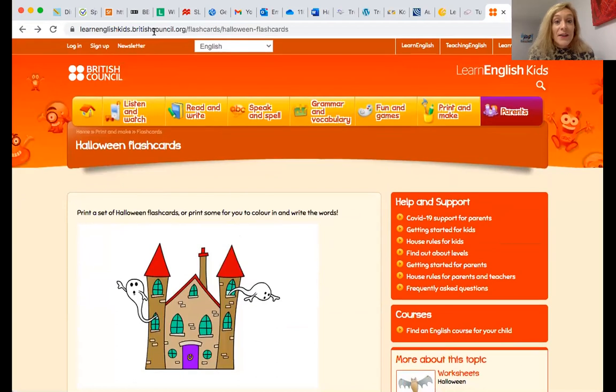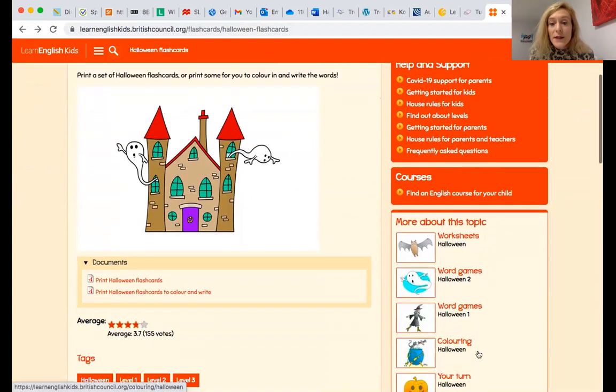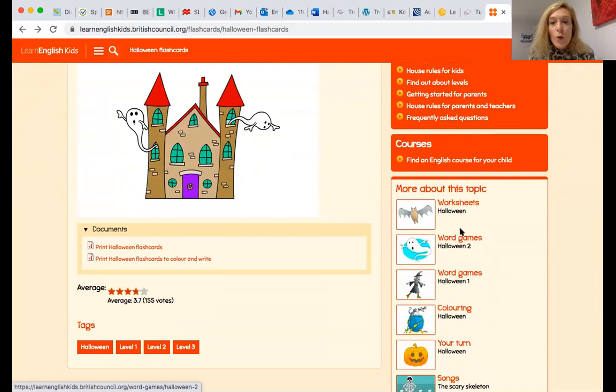The British Council Learn English Kids website. There's more on here. I talked to you before about there's some online word games. Not everything is available outside of the UK. Most things are, some are not, sadly. Worksheets, as I said, kids don't tend to engage so well with, but if you've got children that like doing that kind of thing, go ahead, you'll find quite a lot of things in here.